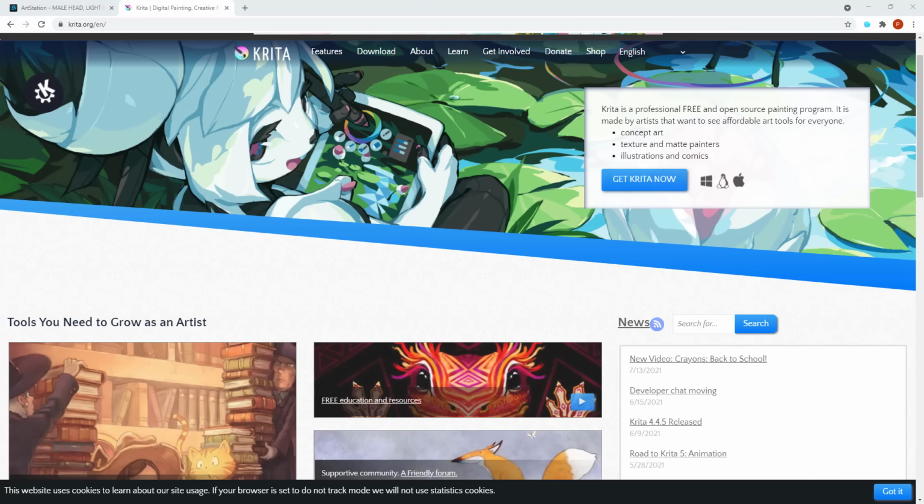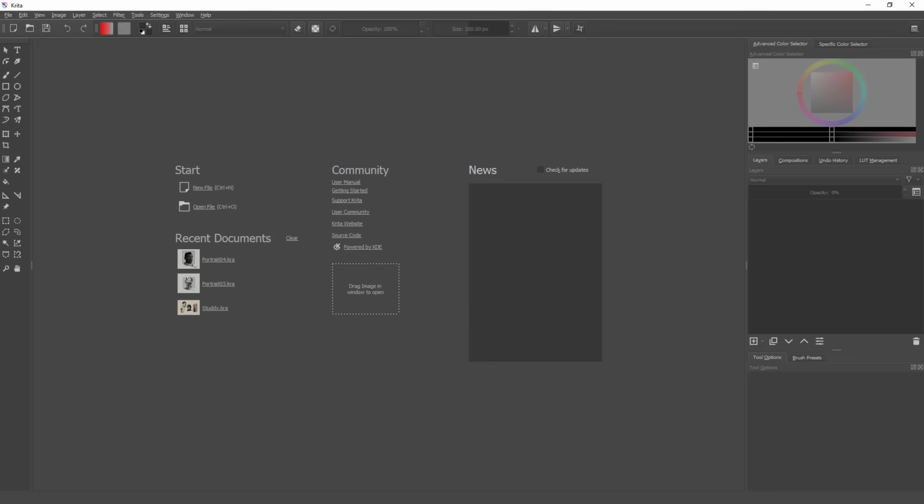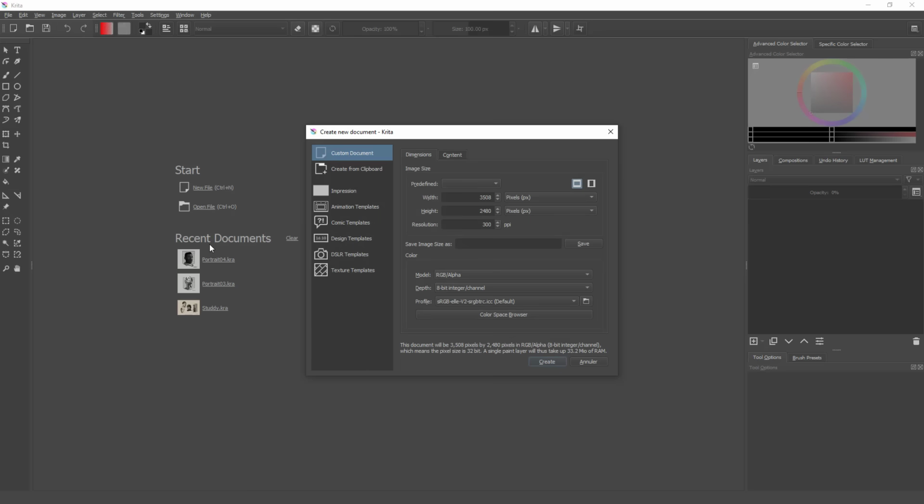Now that you've installed Krita, let's open it. So it looks like this, or maybe slightly different for your version, but don't worry, I'm going to explain how to arrange the different panels in the UI. But the first thing you can do is right away click on the new file setup there.